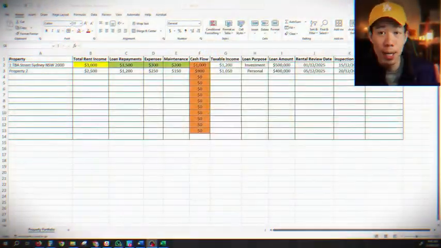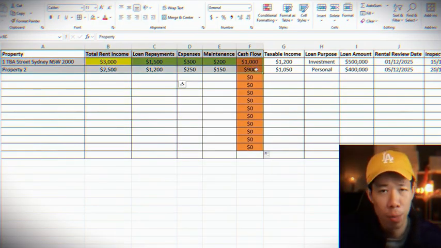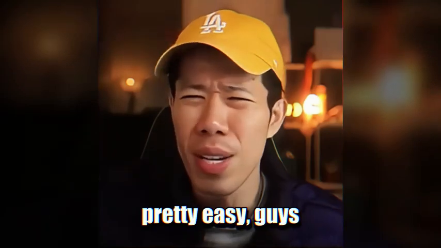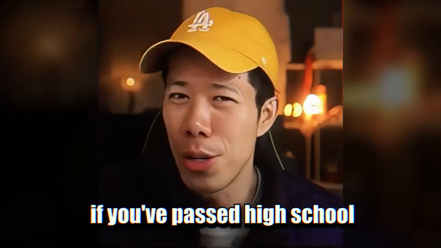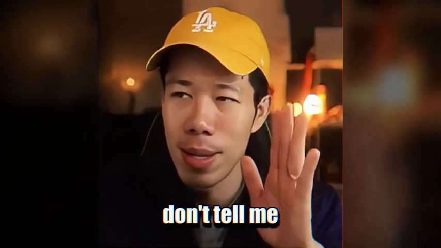So again, guys, let's jump back to the Excel spreadsheet. Let's go practical again. After you build up this spreadsheet, or for example, you decide to use it, but I want you to build it yourself so you can learn step by step. After you build it up to this point, which is pretty easy, guys. If you've passed high school or even maybe primary school, my kids are learning to use Excel at the moment. Don't tell me this is too hard, right?